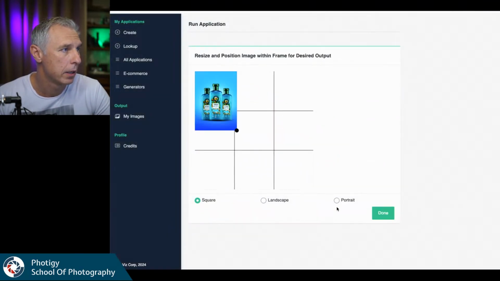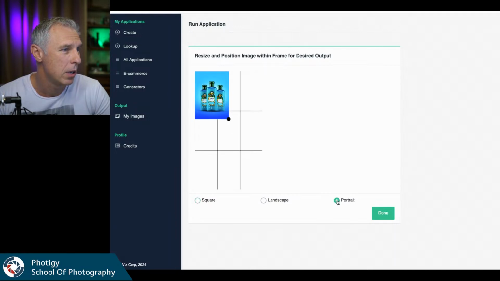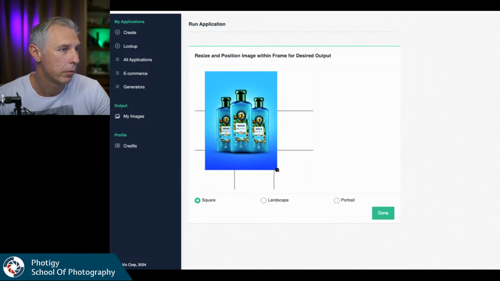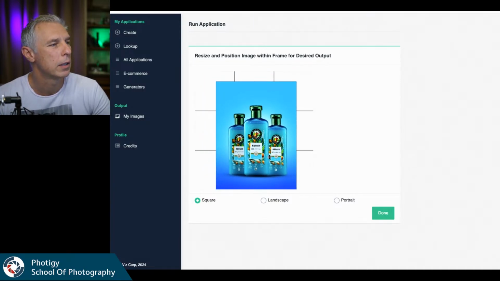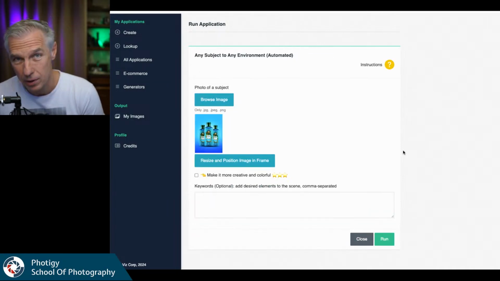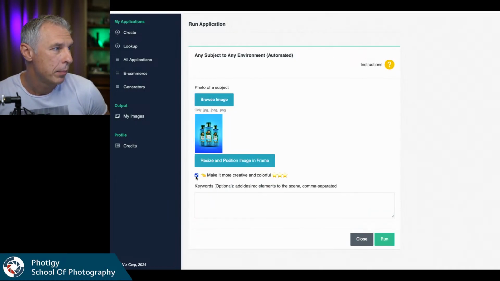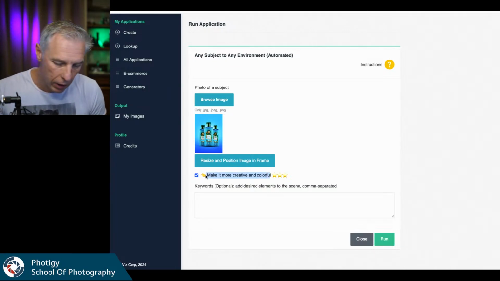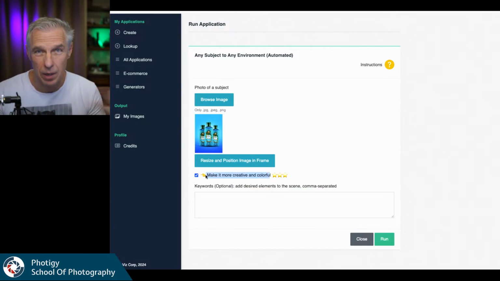Okay, this one, we do portrait. No, portrait will not be good. So again, a demonstration of the program. We'll put it in, and hopefully it will cut it out from the background. This is not the best image to cut out because it's blue on blue. I'm clicking this, make it more creative and colorful, which is better for studio shots when you have something colorful. Without it, it will be more subtle, more photorealistic, more like outdoors, more like a lifestyle image. Otherwise, it will be brighter.